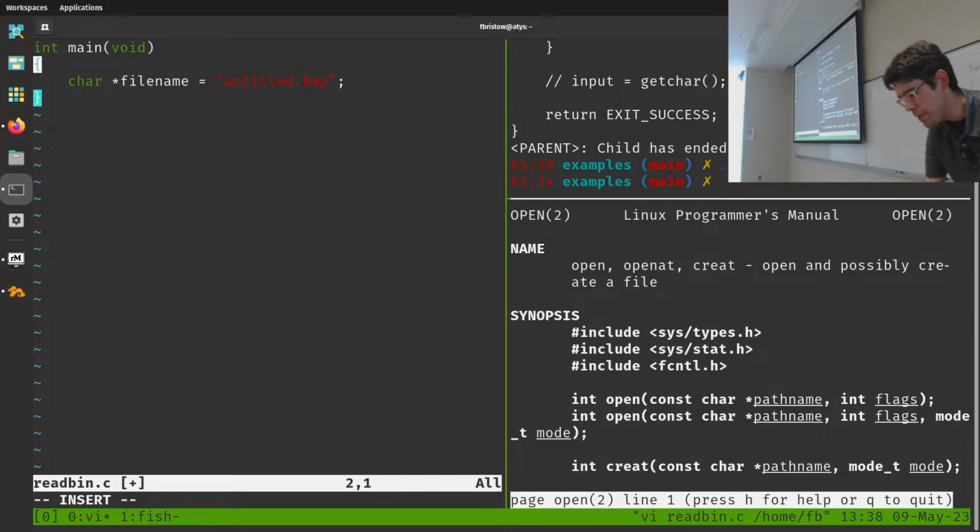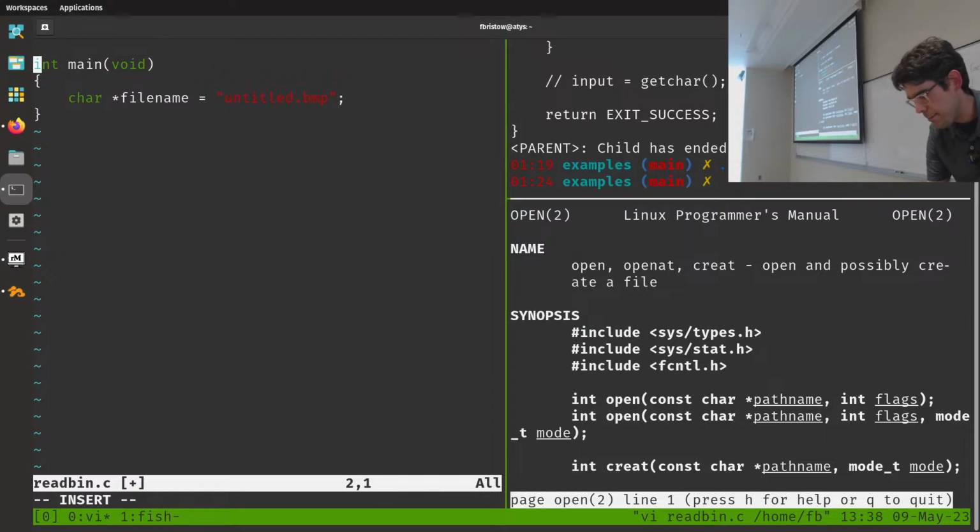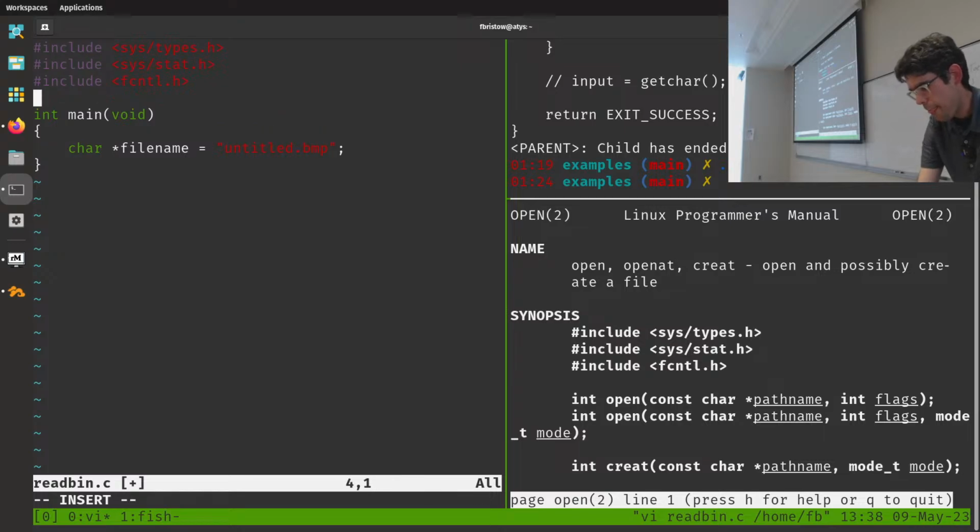I'm going to include sys/types.h. I'm going to include sys/stat.h. I'm going to include fcntl.h. And then I'm going to call open on this file name. So I'm going to say open. I would like to open file name. I'm going to have an integer value, and I'm going to call it fd.